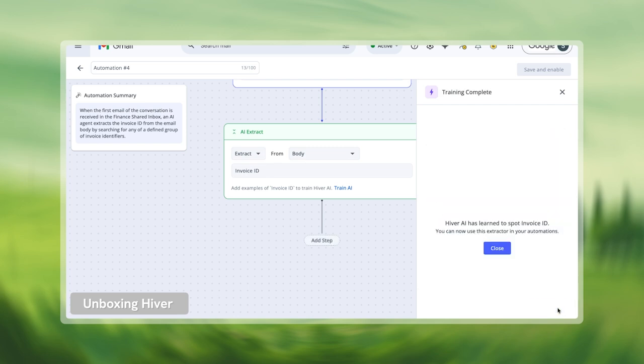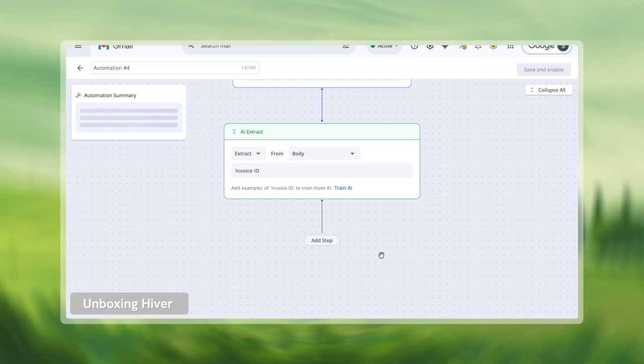Great, now the training is complete. Hiver AI is now equipped to recognize and extract this value in future emails. It's ready to use in your automation steps. Let's put it to use.